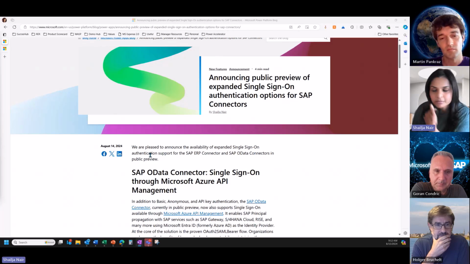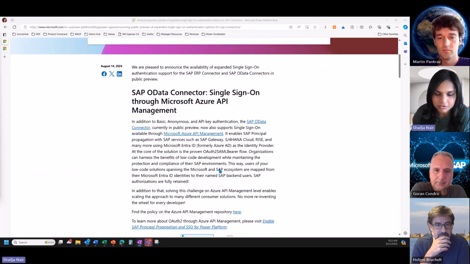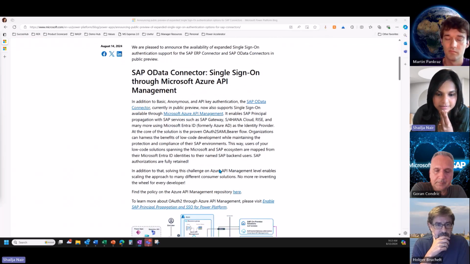Like I mentioned, before this release, we had support for basic API key authentication, and as of today, we now support SSO through Microsoft Azure API Management, and we are using the Microsoft Entra ID as the identity provider. This enables SAP principal propagation with SAP services. The key advantage of this for users of low-code solutions that span across the Microsoft and SAP ecosystem is the mapping of Entra ID to their named SAP backend user. So this way, SAP authorizations are fully retained, and the Azure API Management enables scaling this approach to different solutions.